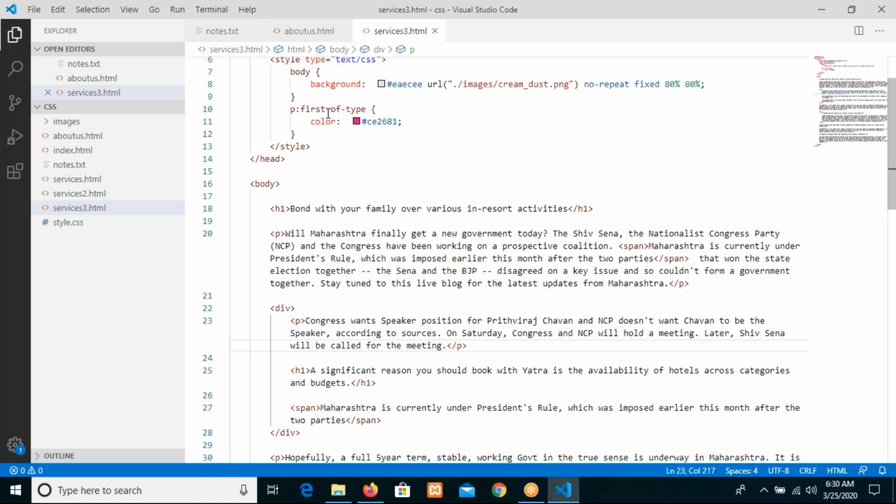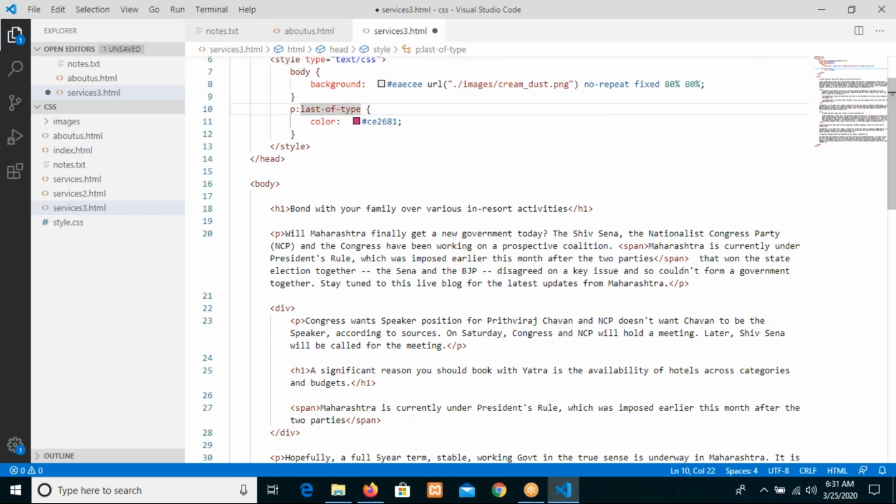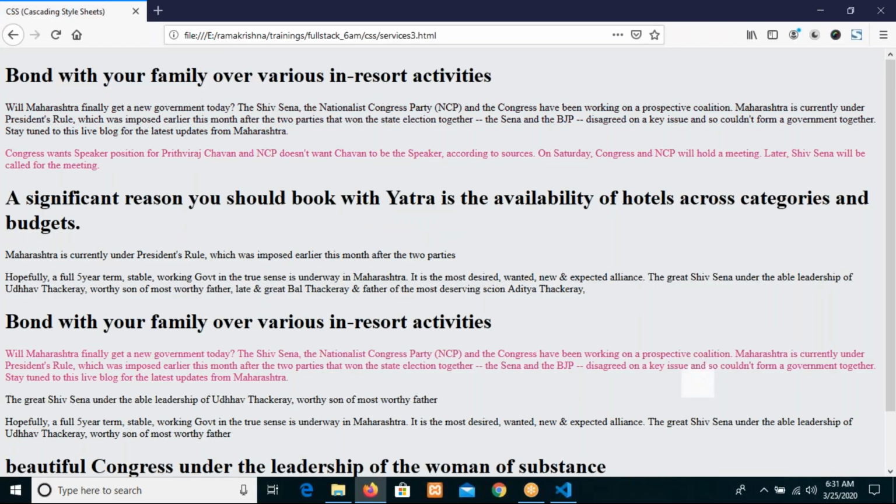Okay, so it's not only for paragraph, you can even apply it for IMG or TD or TR or table, anywhere, UL or LI, something else. Okay, then last of type, meaning among the total number of paragraphs, the last paragraph.